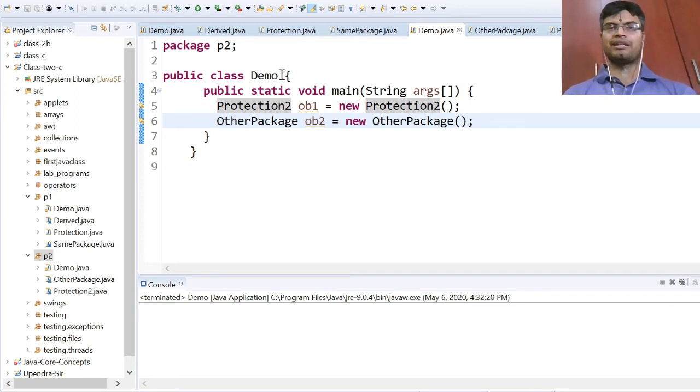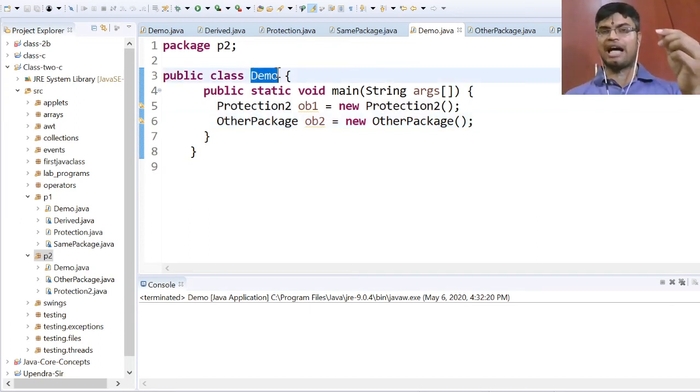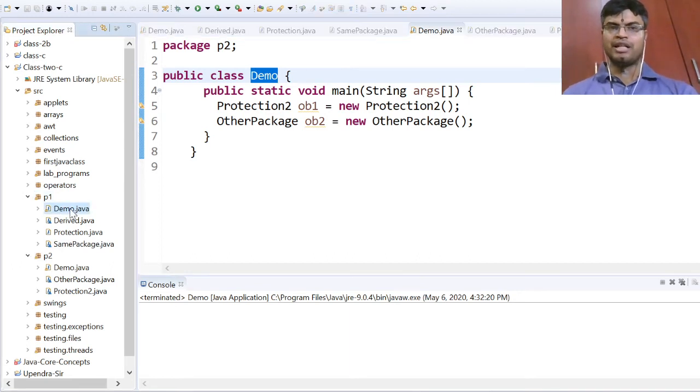In this particular demo, you can use the same name, because remember, you can never declare the same class name in the same package, guys. Remember, in the previous program in the P1 package I have declared demo. In the same package P1 I cannot declare another class called demo. If I want the same name, I can declare it in another package. For example, in P2 I have declared again the same class name called demo.